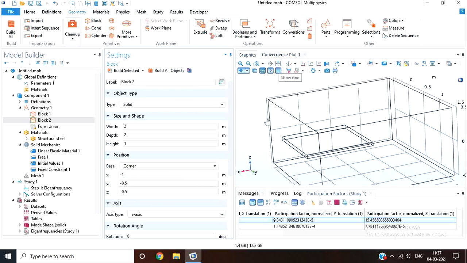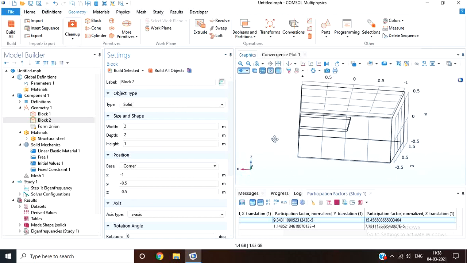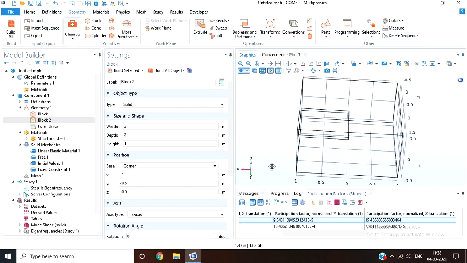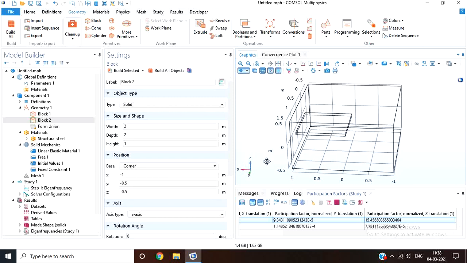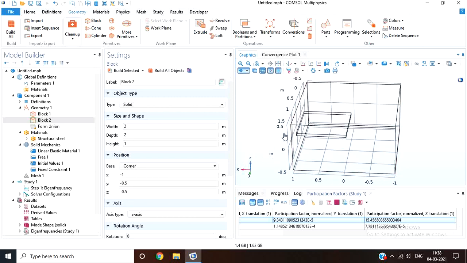To have a zoom such that your complete geometry fits inside the graphics tab, you can click zoom extents, and by using the left mouse click, you can adjust the orientation of your geometry. So here you can see our plate, which is surrounded, and we'll be assigning a pressure acoustics physics for this geometry so that it is considered as water.